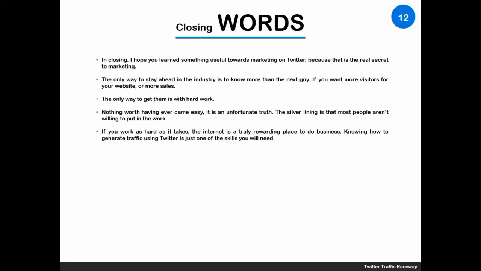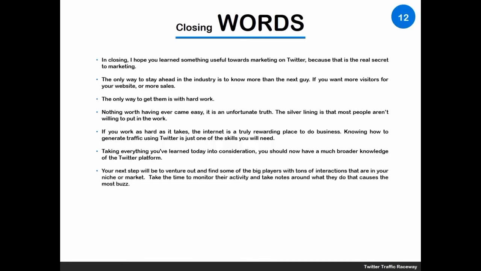Knowing how to generate traffic using Twitter is just one of the skills you will need. Taking everything you've learned today into consideration, you should now have a much broader knowledge of the Twitter platform. Your next step will be to venture out and find some of the big players with tons of interactions that are in your niche or market. Take the time to monitor their activity and take notes around what they do that causes the most buzz. Afterwards, you can begin formulating your game plan and marketing strategy for Twitter and your own business or brand.